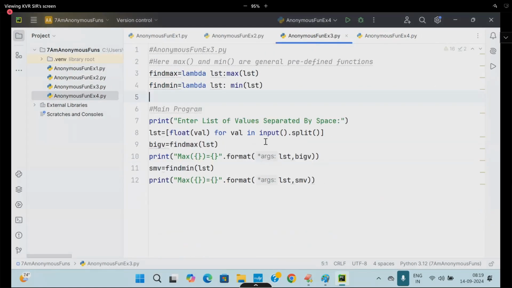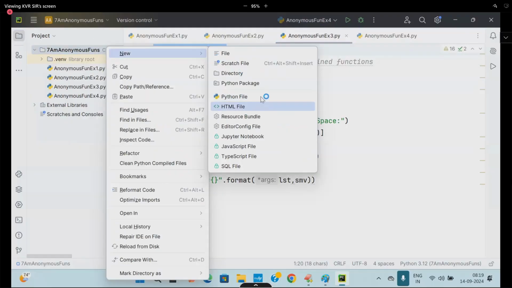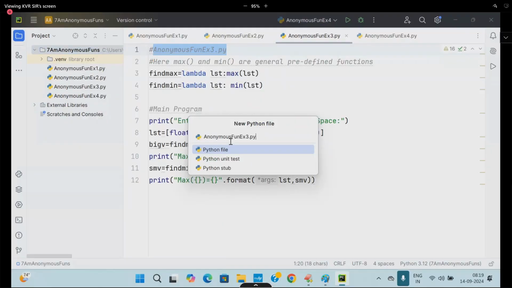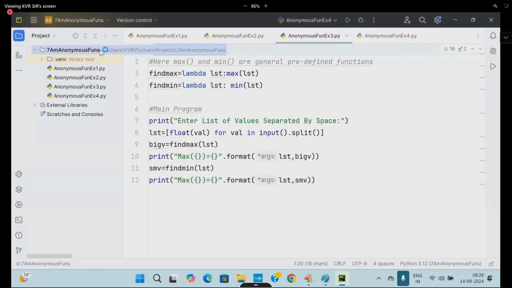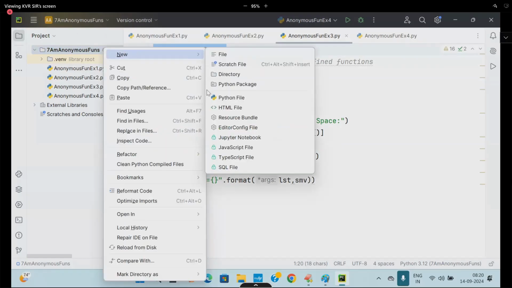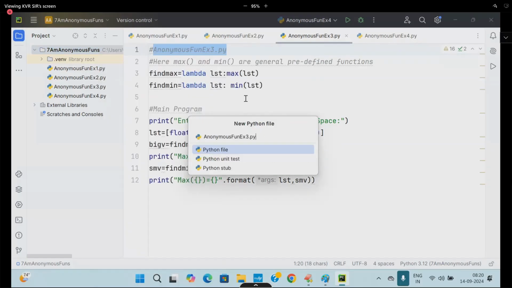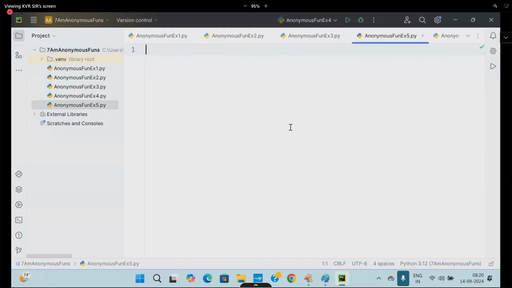See, students, here we are using which function? Which function, students? Anonymous function. What function did I use? Max function I used. Just take care, I'm using 4.py here. Very, very important, and take care. 4 is already there. 5 you take. Here I'm going to take 5.py. There you try to do that.